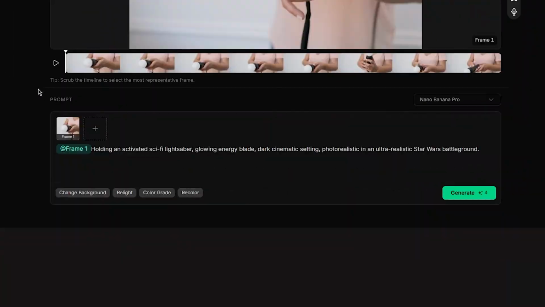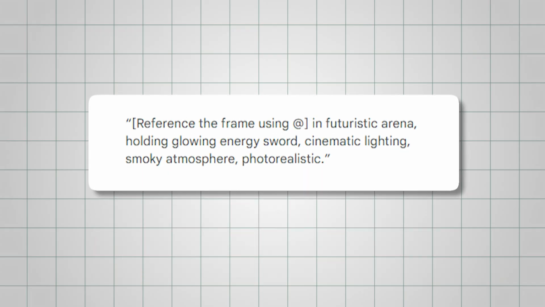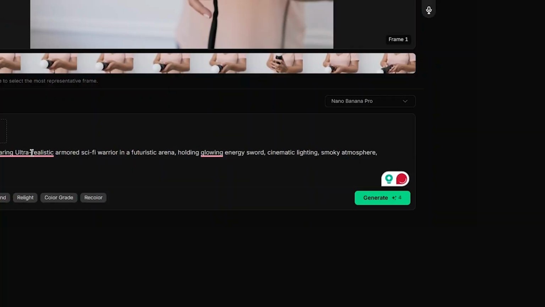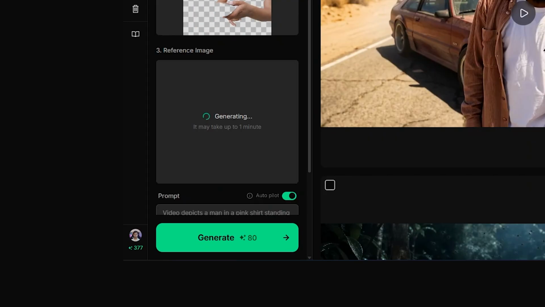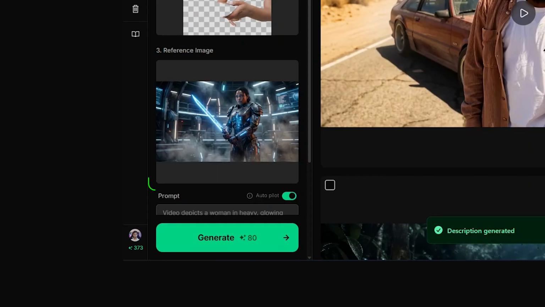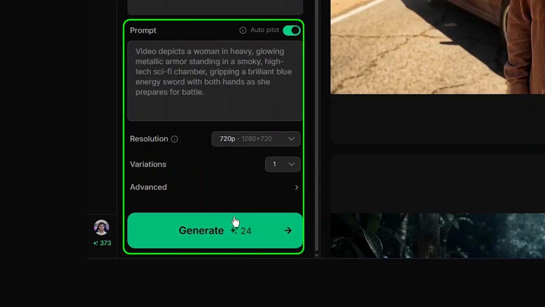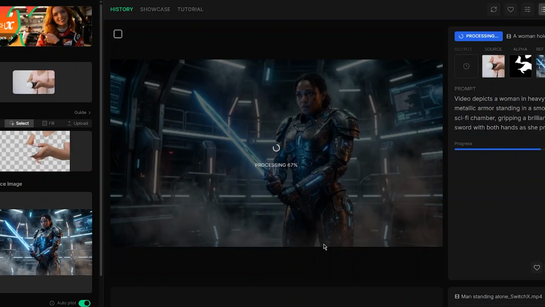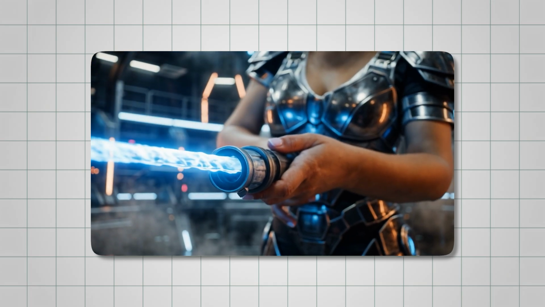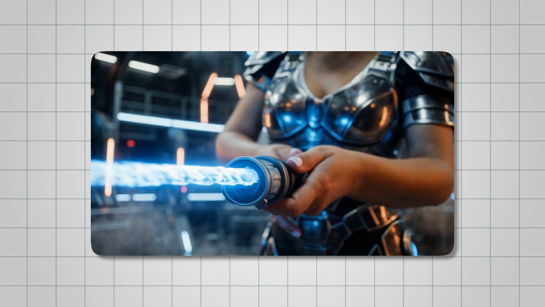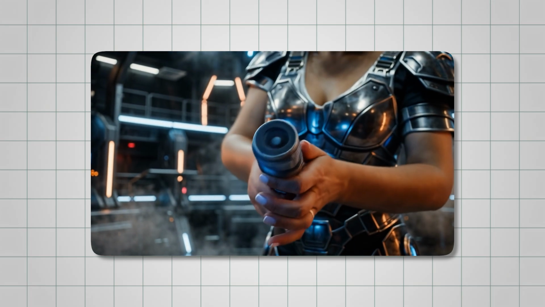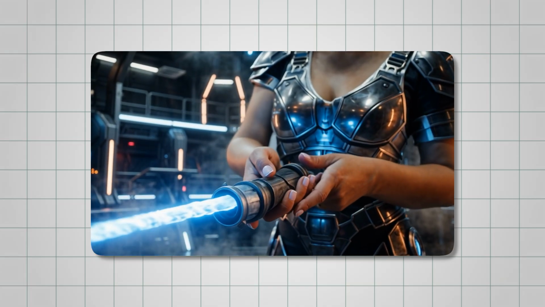Now move to the reference image prompt box and type your prompt like this. Set the model to Nano Banana Pro and generate the reference image. Once it's ready, set the resolution and generate the final video. After processing, you get a clean result. The woman appears in futuristic armor, holding an energy sword in a sci-fi arena, with lighting and composition staying consistent across the scene.